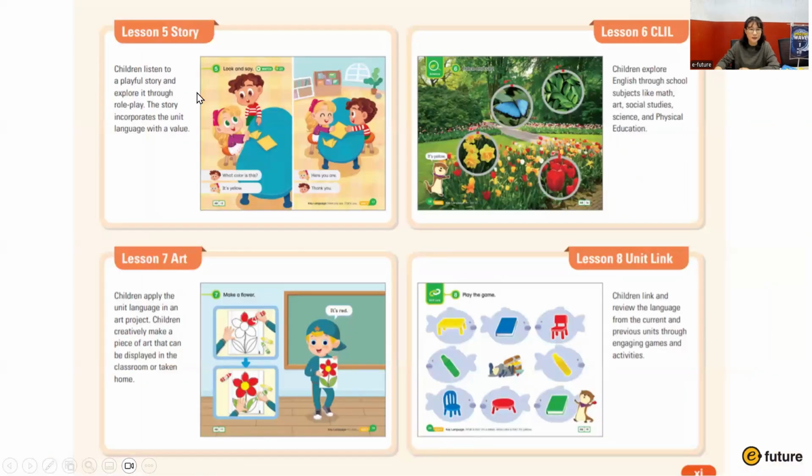And then lesson 5, we have stories, right? And then we have CLIL. Lesson 7, art. Lesson 8, unit link. So in Little Hands, we have an art activity in every unit. And there's CLIL in every unit. However, the subject changes, right? If it's science in unit 1, in unit 2 it'll be math. Unit 3, it'll be social studies. So the CLIL subject changes. However, art is in every unit because art is important for young learners, for their creativity and so on.